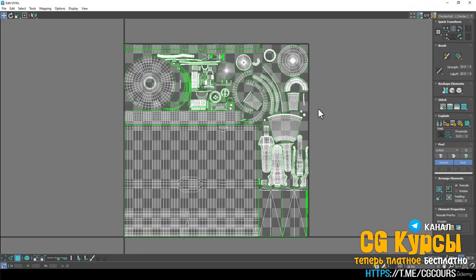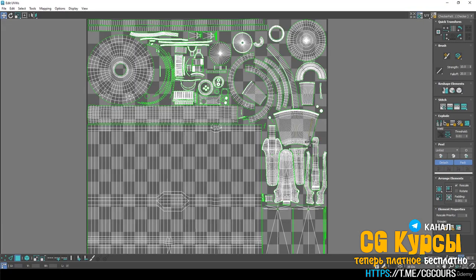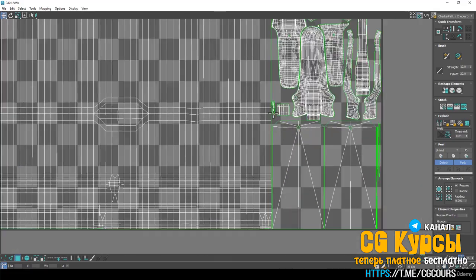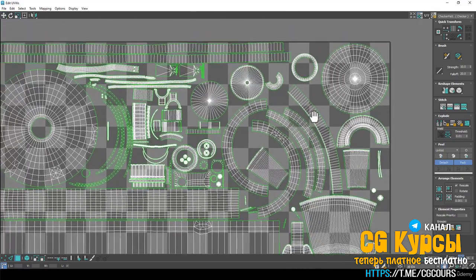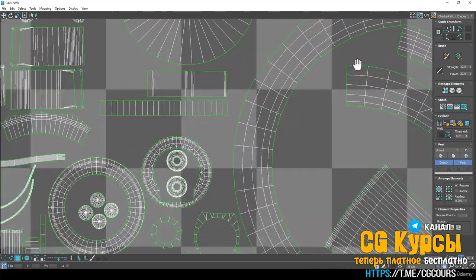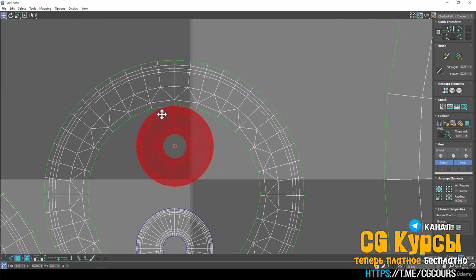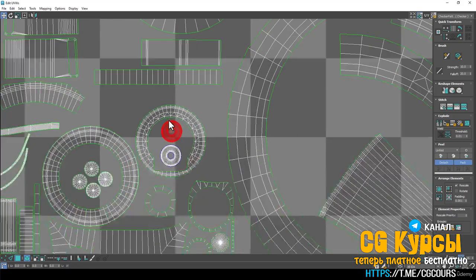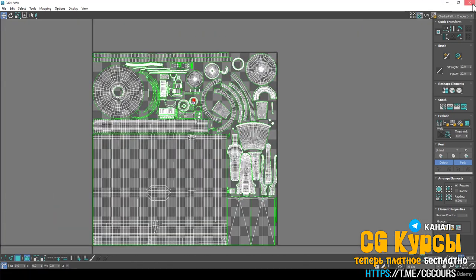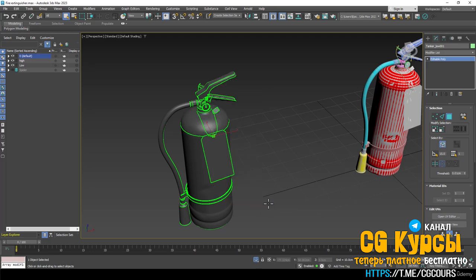Of course, before you try to bake, the new version of Substance 3D Painter shows these errors. Okay, no problem. For example, one of the most common UV errors is overlapping UVs. This happens when two or more parts of the model overlap each other.